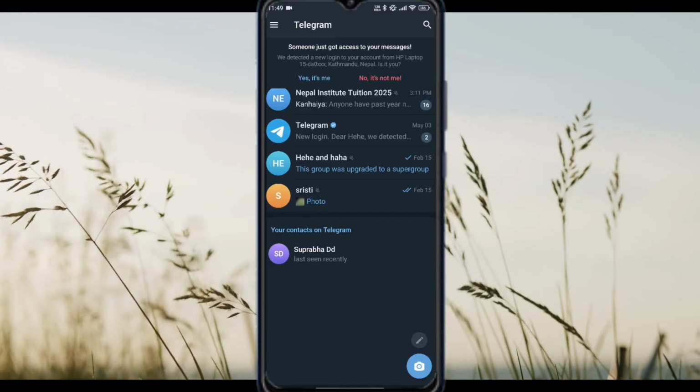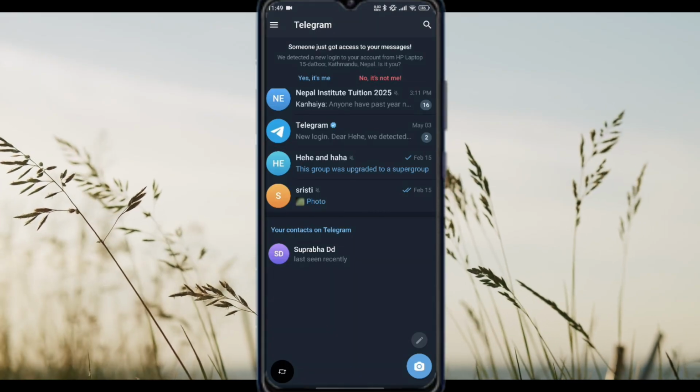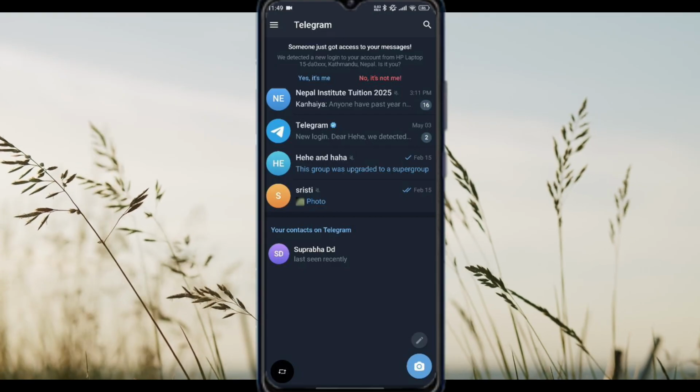Then open Telegram, go to settings and under advanced, click automatic media download. Make sure the boxes are checked for both Wi-Fi and mobile data.